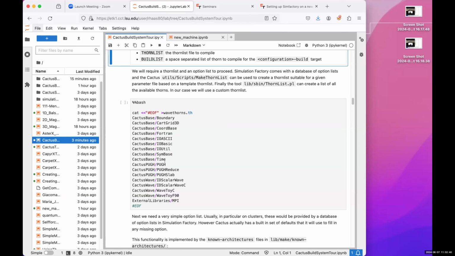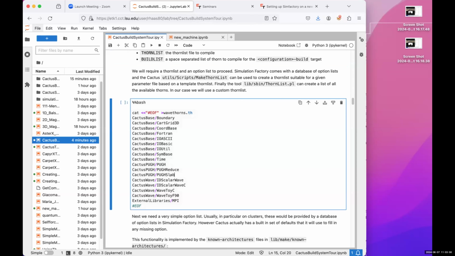Time provides a way of specifying the CFL condition, the courant condition. That's where you will typically use it. It doesn't do much else, bookkeeping. Then there's various PUGH thorns that are all used by PUGH, the driver, an API, a reduction interface, a data mover, basically. And then the actual science code.